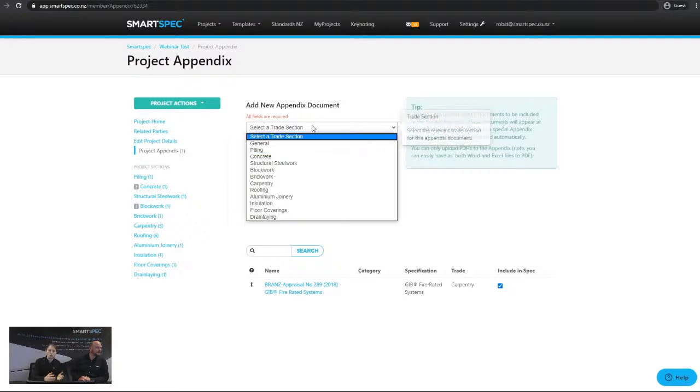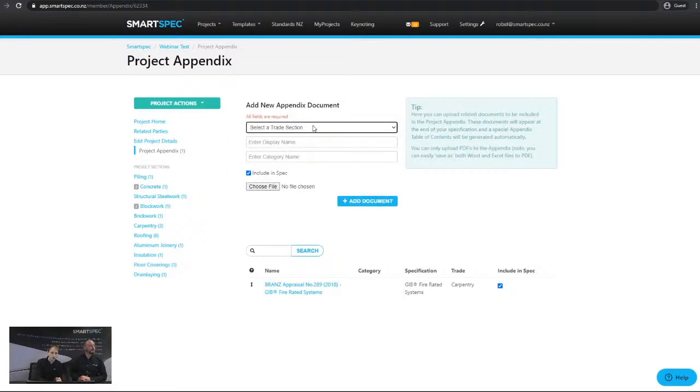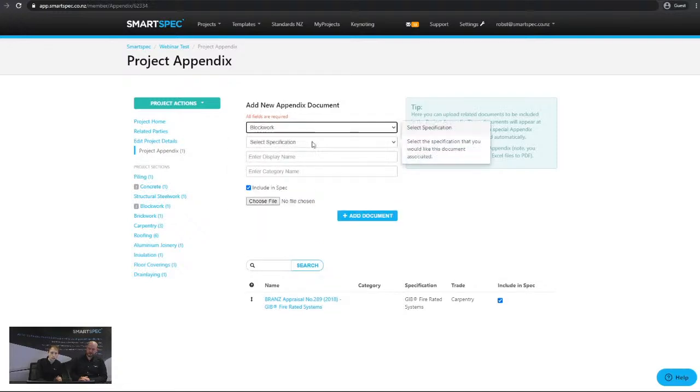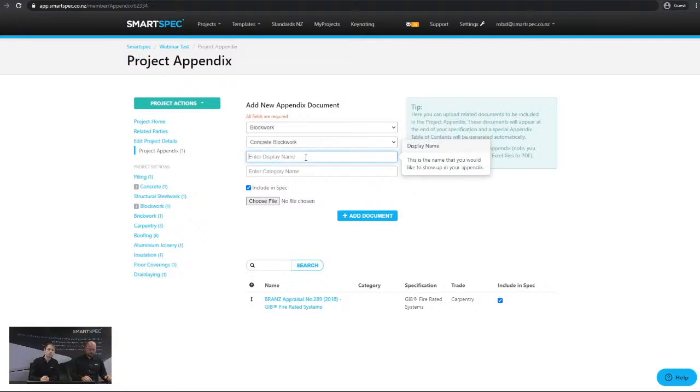To add your own document, you can actually drop down and select one of the trade sections that has been added to your project so far. For example, blockwork. I'm going to go blockwork, and then I can select the specification inside blockwork that already exists there. I can enter a display name. This is what it's going to come up as when it's described in your finished documentation. We're going to call it warranty for now. Warranty and warranty. Yep. Warranty and warranty is the display names.